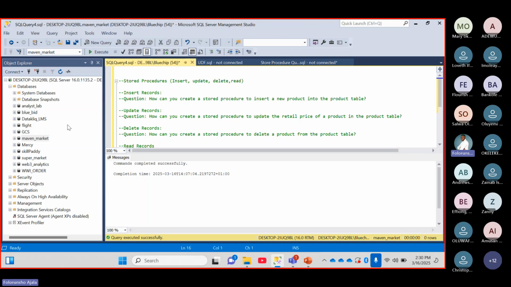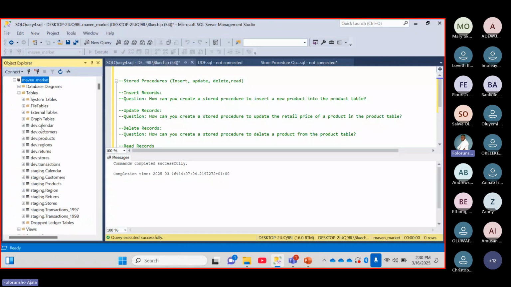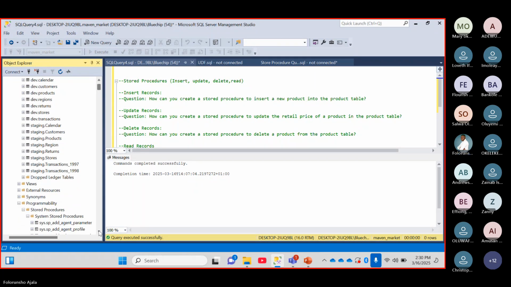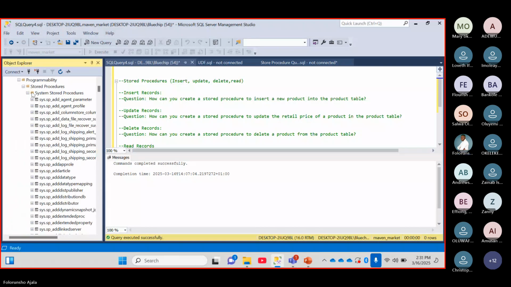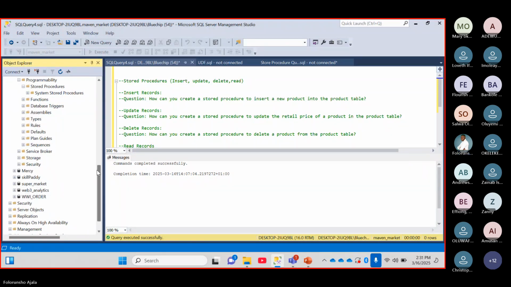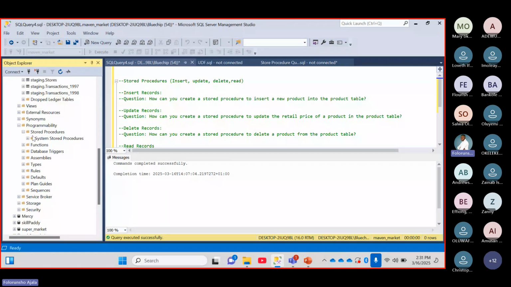So if you go to your database, maybe the market database that we installed yesterday, open it and scroll down, you will see programmability. Can you see programmability here? When you click on the drop down, under programmability you see store procedure. And you see function as well. So this is the second part of what you want to look at, which is the UDF, user-defined function.